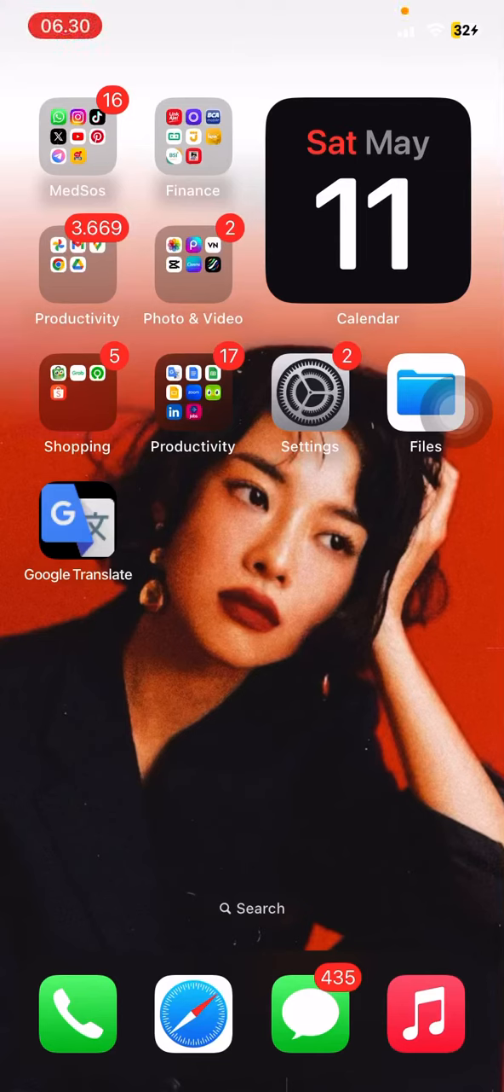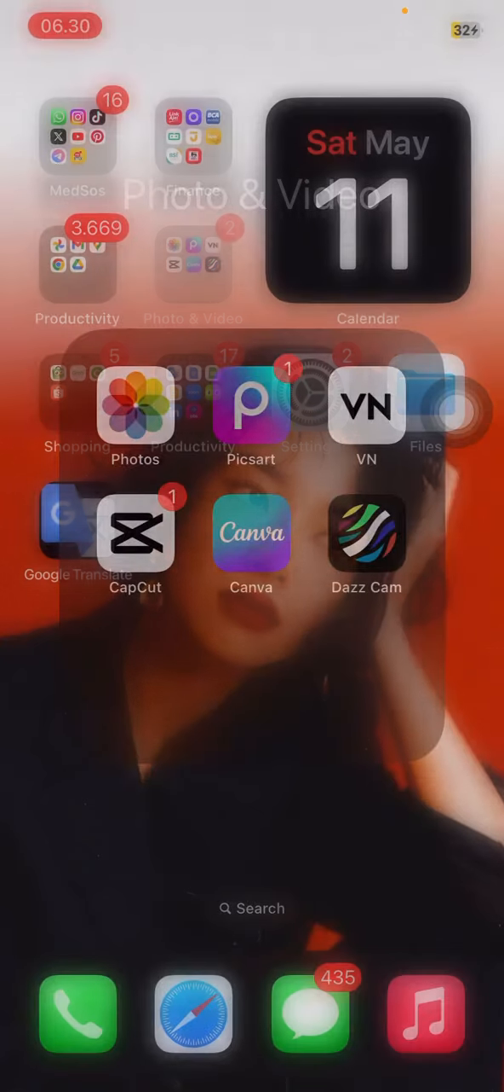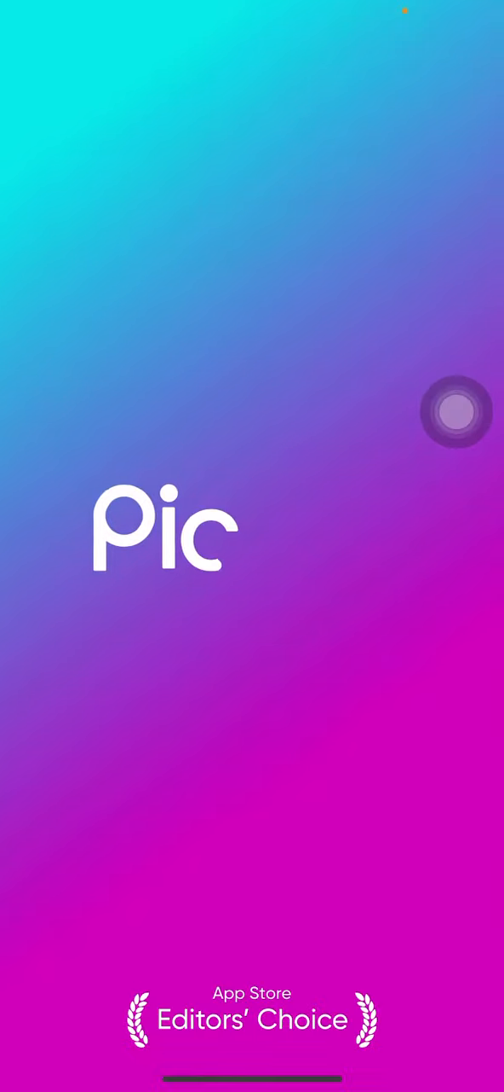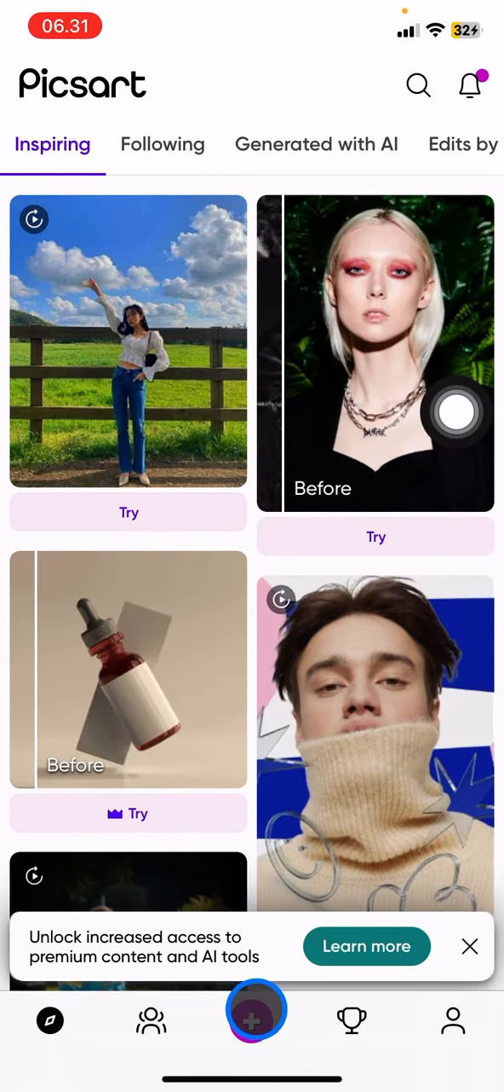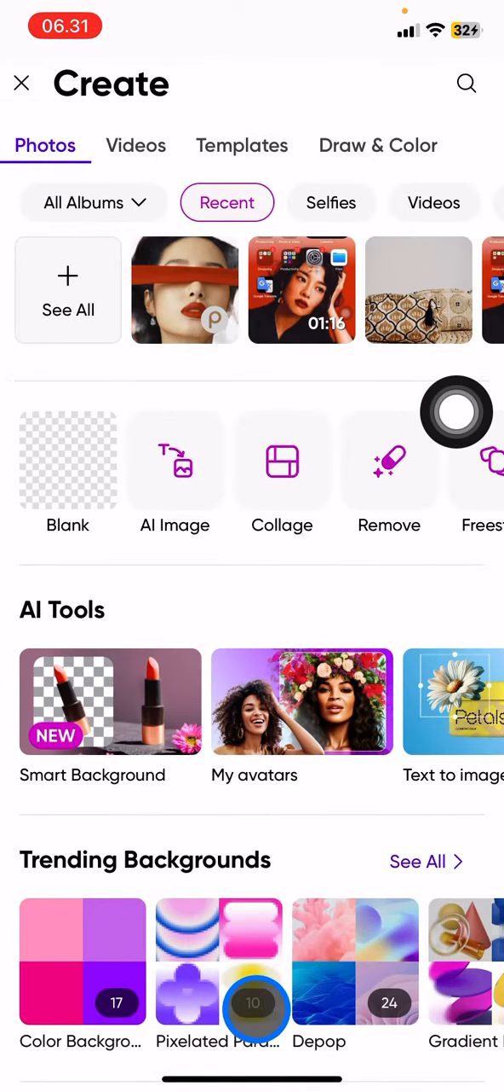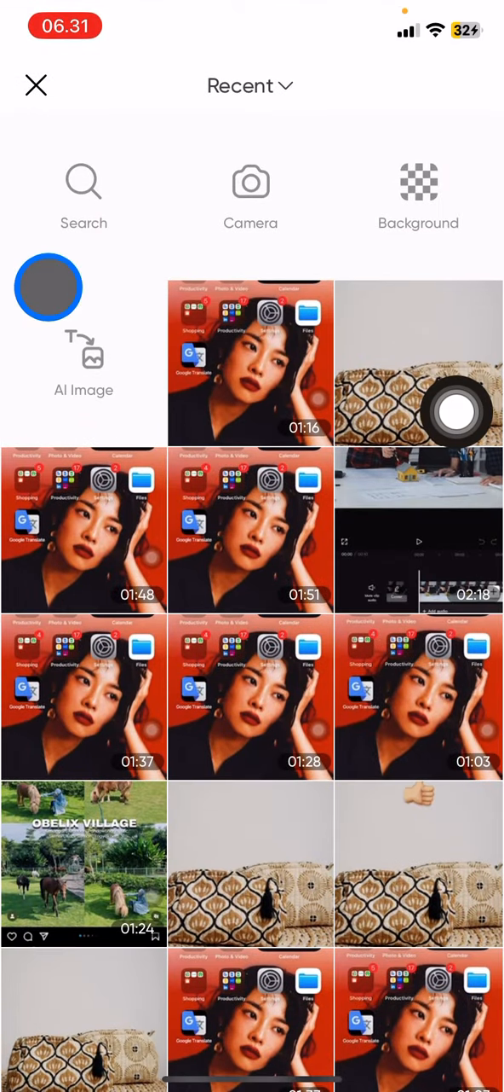Today I would like to show you how you can remove the background only with the PicsArt application on your mobile phone. Open your PicsArt right away, and then you just need to wait until the PicsArt application is perfectly open. And now you just need to click this plus button to create a new one, and pick the picture that you want to remove the background from.